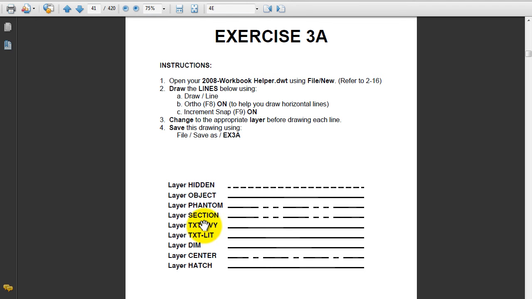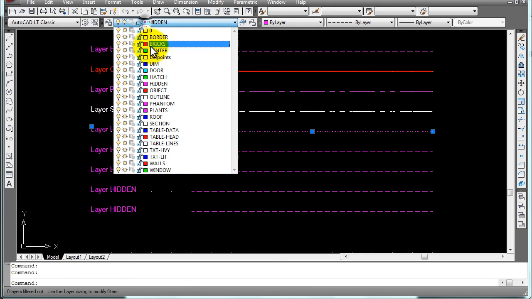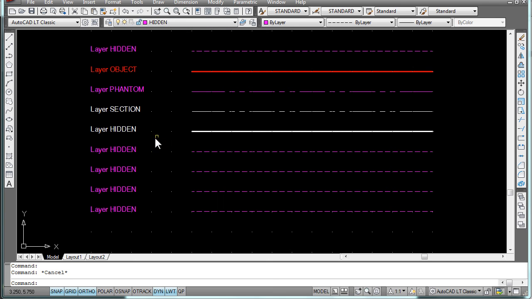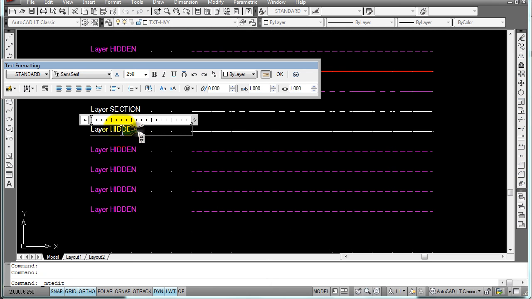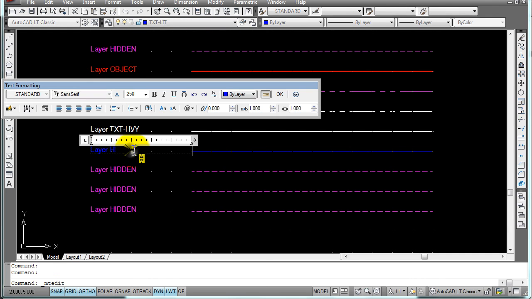I gotta find out what's the next one. After section, we're gonna have text heavy, then text light. So the next one is text heavy. Okay, double click that. Layer, text heavy. The next one's text light. Okay, double click that.